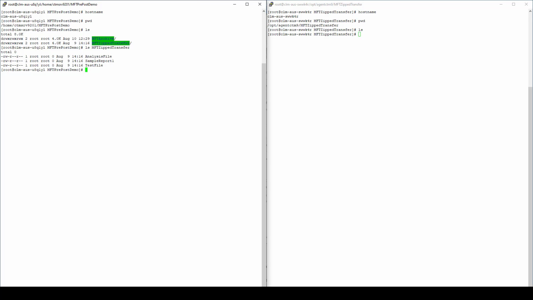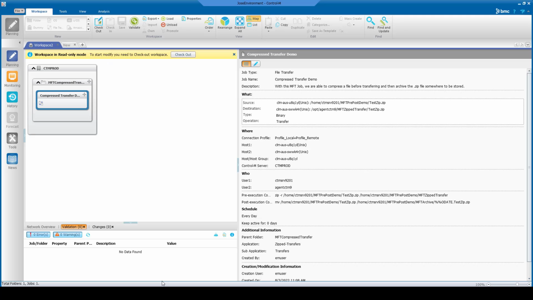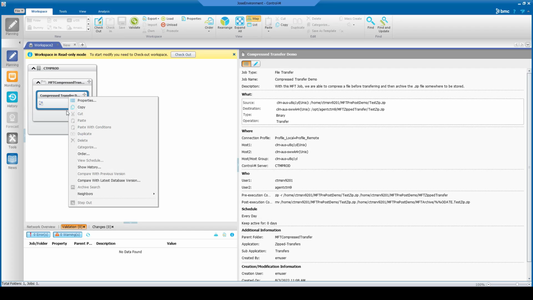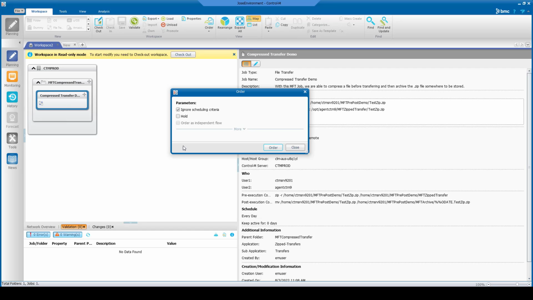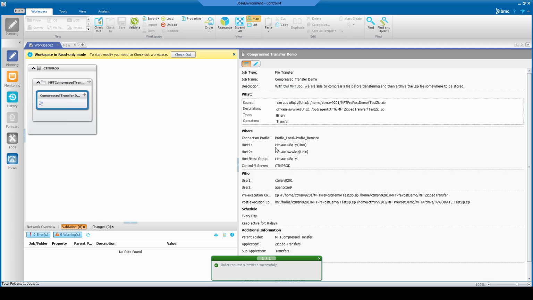Let's review that now by ordering the job in Control-M and reviewing the job flow. Let's hit the Order button and we should see a message on the bottom that the job was ordered. Now let's go to the monitoring domain.